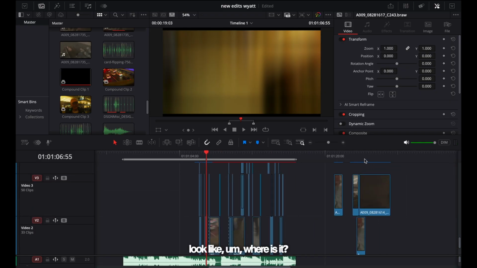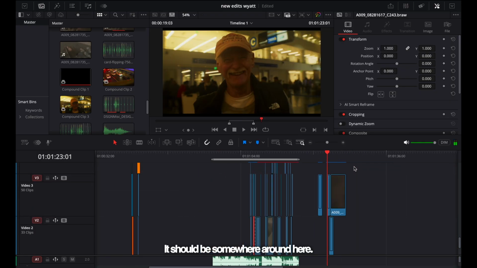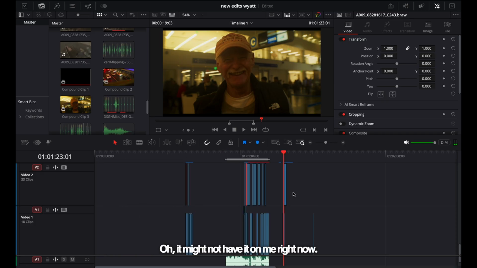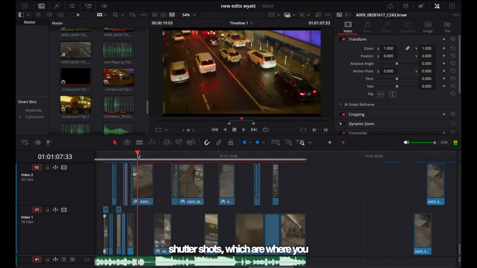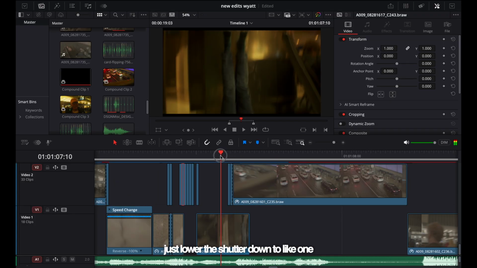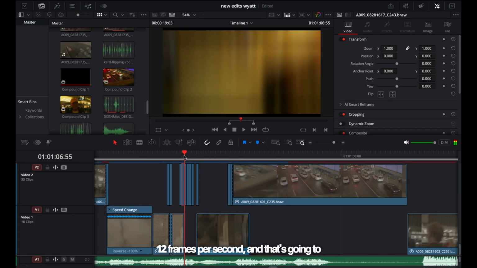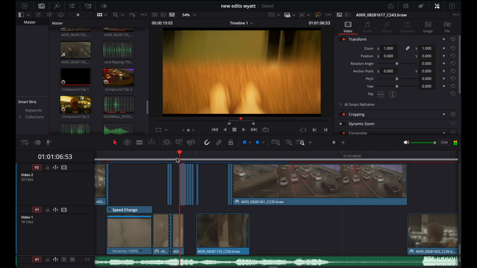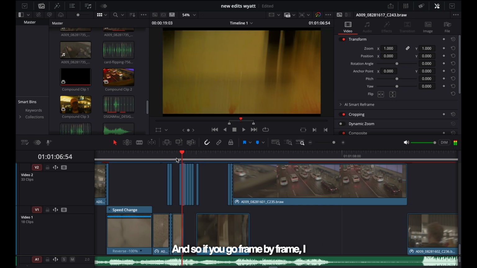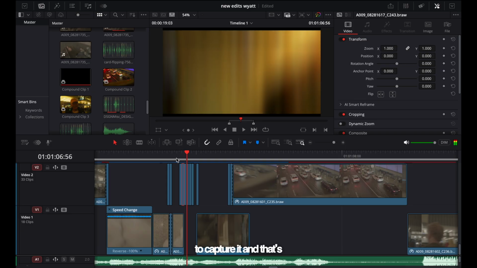And then I captured a bunch of low shutter shots. The low shutter shots look like, where is it? It should be somewhere around here. Oh, I might not have it on me right now. But essentially, low shutter shots are where you lower the shutter down to like 1/8 and shoot at 12 frames per second. That gives you this blurry effect. If you go frame by frame, I basically just panned the camera upwards to capture it, and that's what this is right here.